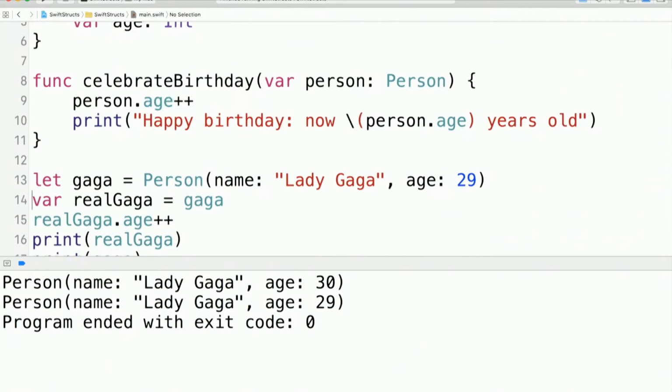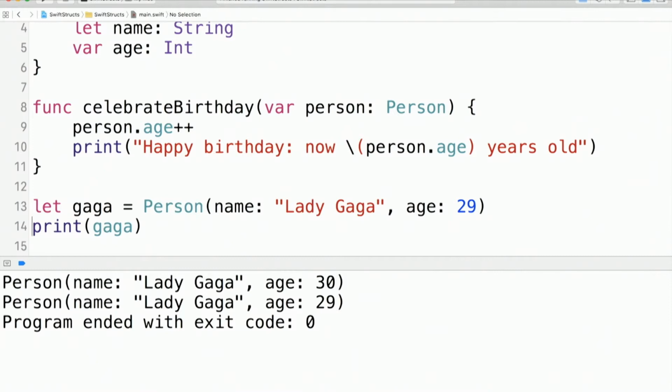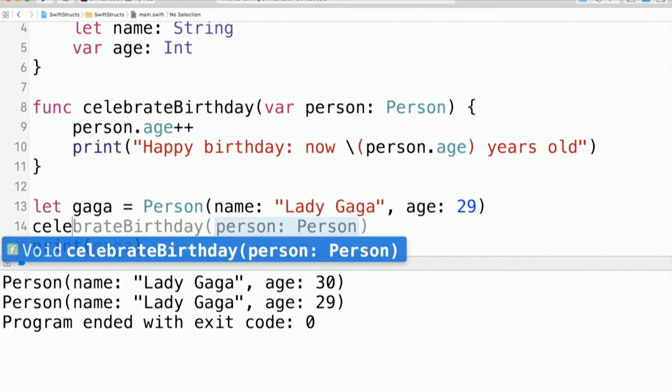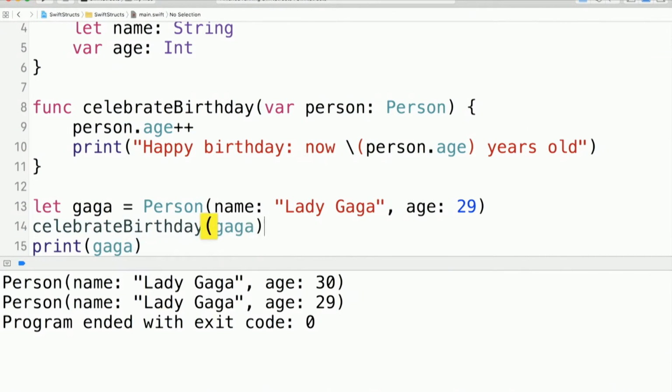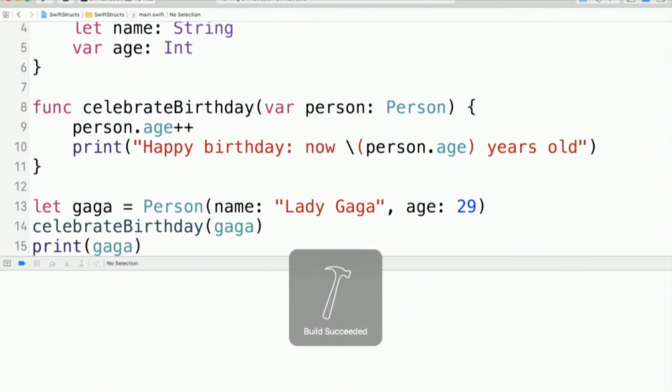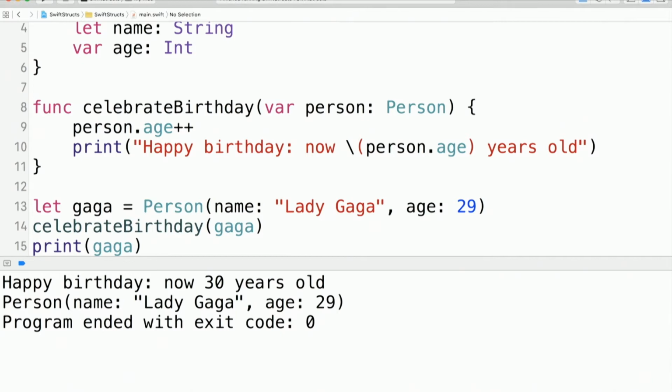So we can check this. Let's remove this whole real Gaga stuff, and we do celebrate birthday, Gaga. Now, we can see that inside the function, she will be 30 years old, but the original value hasn't changed.